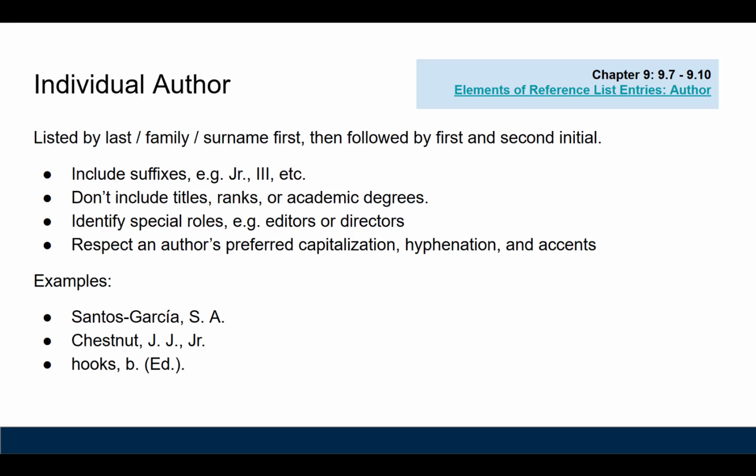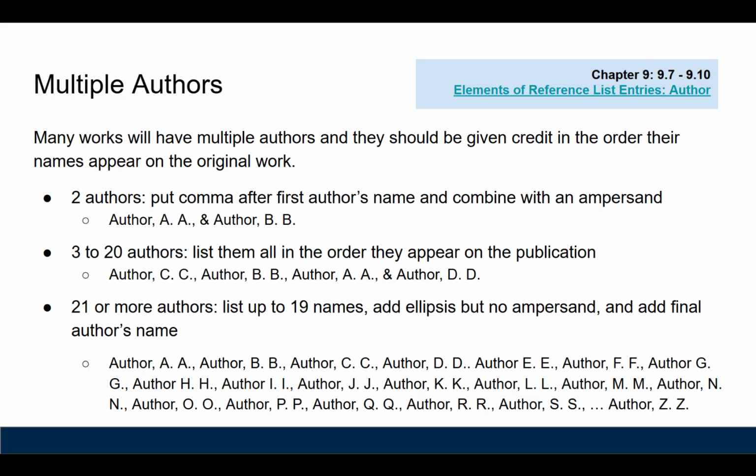The use of periods after author initials is probably the biggest exception to the guideline that periods separate parts of a reference. Since we use periods after initials in common grammar usage, that rule carries over into the citation style. Many works will have multiple individual authors who collaborated to create them and deserve recognition. If there are multiple authors, you're going to follow the order that the authors' names appear on the work.